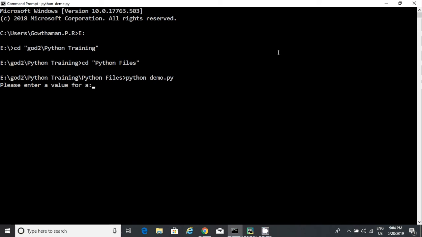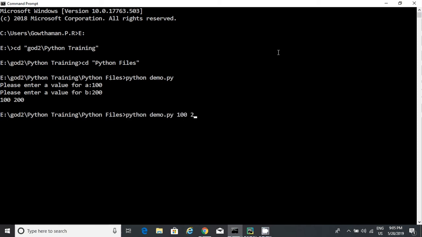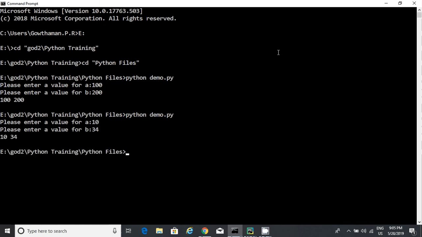Cool. See this? It is prompting me for input. Let me give it 100, and it is prompting for b, 200. See this? It is printing a and b. So in this program, we are dynamically giving our inputs and using them there. Whereas in our previous scenario with command line arguments, I passed in 100 and 200 and got them using sys.argv. In this case, I'm dynamically passing in the values 10, 34. See, it is passed inside.